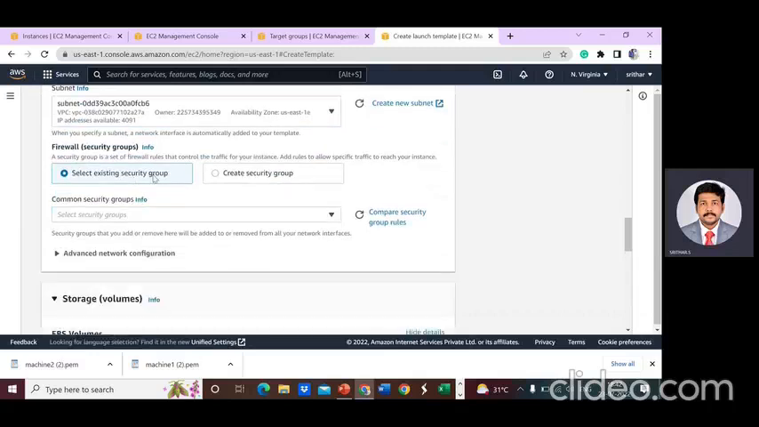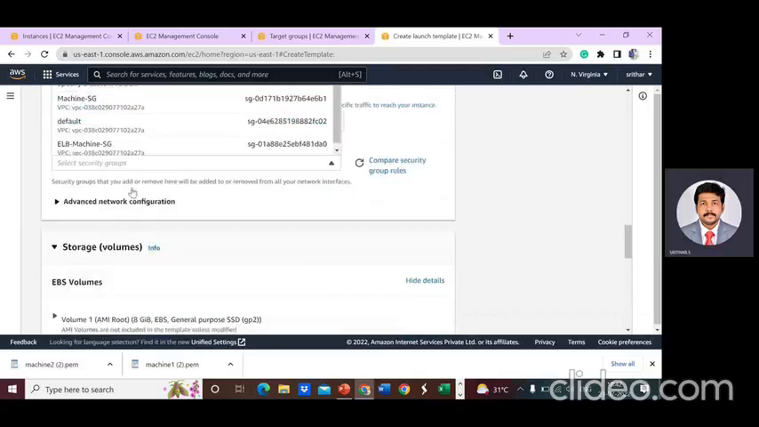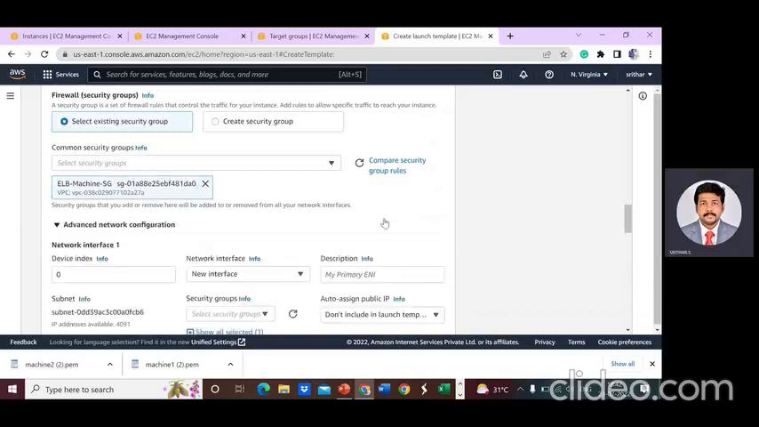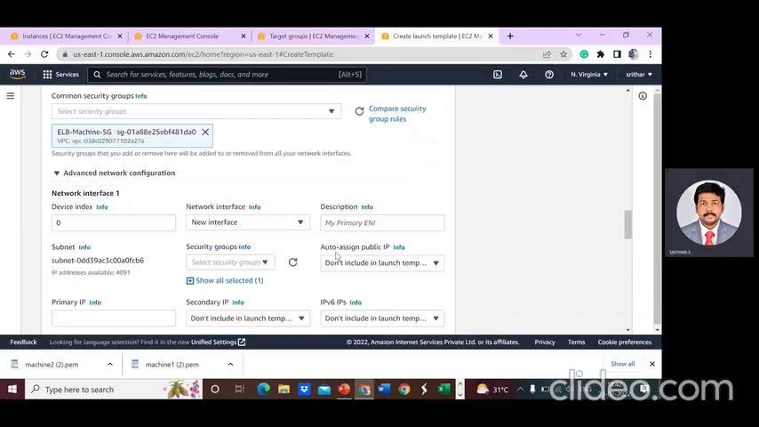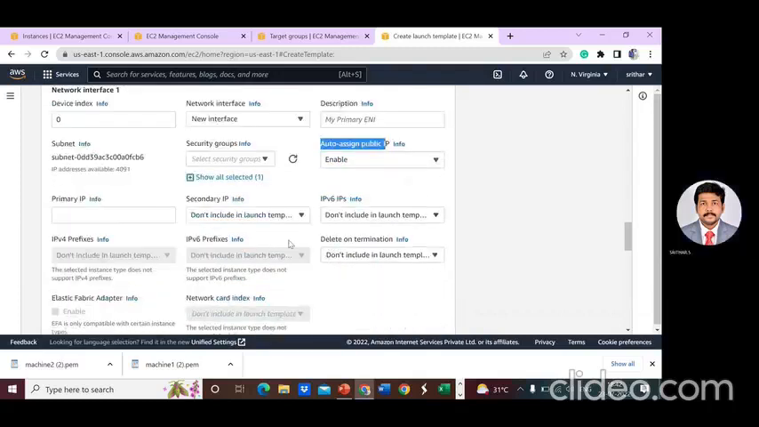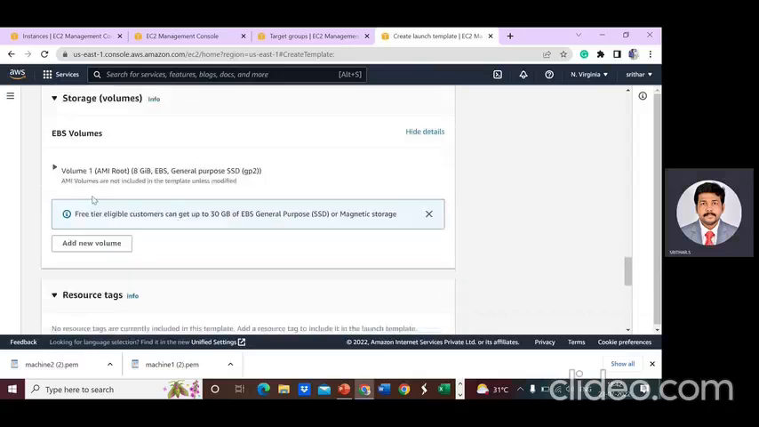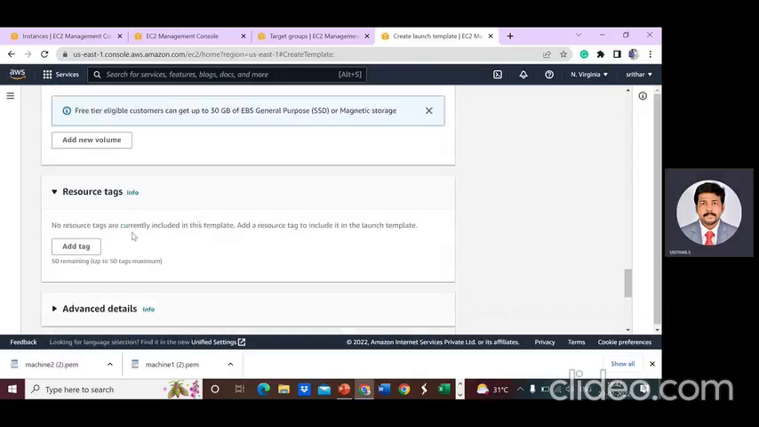And security group, as usual. Drag this, and select the security group which we have already created for the ELB machine SG. Then click this advanced network setting. This is very important. Why? Because you need to have assign public IP enabled. By default, it is disabled. You need to enable this. Click and enable it. That's all. We have done all the configuration. All other configurations are default. No need to do any other settings.